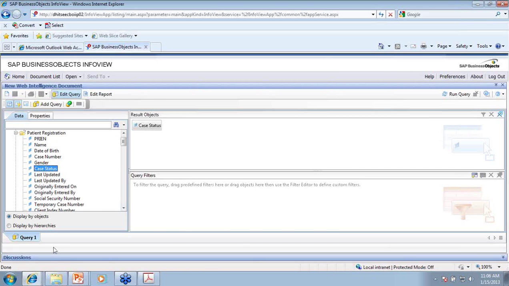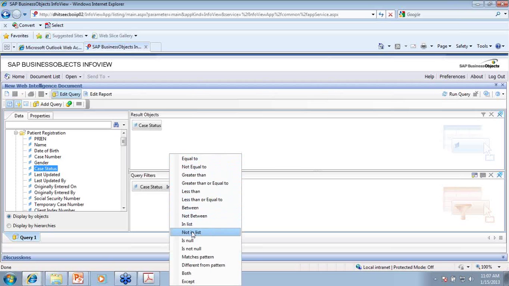So when we move fields to the bottom, you'll see it looks a little different. It gives you some options. When you have something on the bottom, you can see it says In list. There are several options that you can choose. In list means one or many. So maybe case status is active and pending, you'd make it In list. In our ad hoc report writing manual, I have an explanation of what all of these mean.